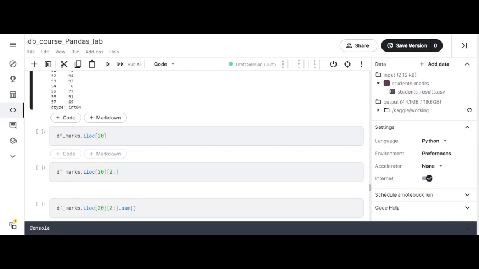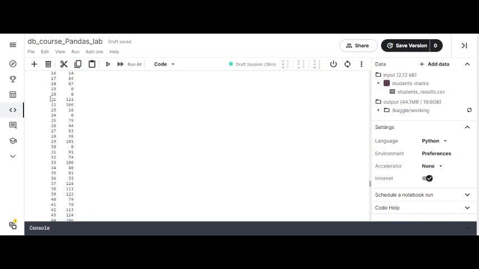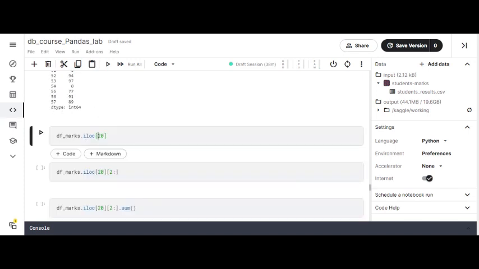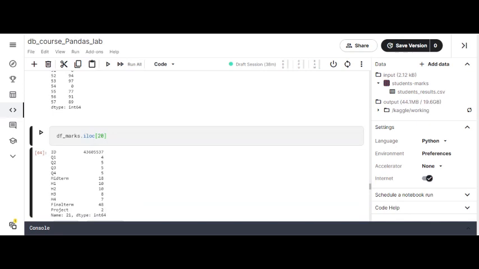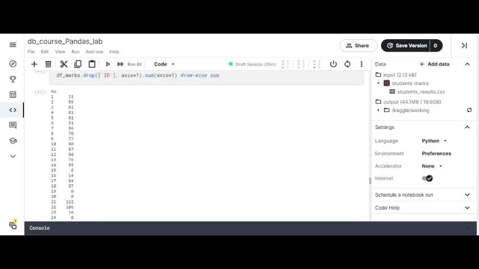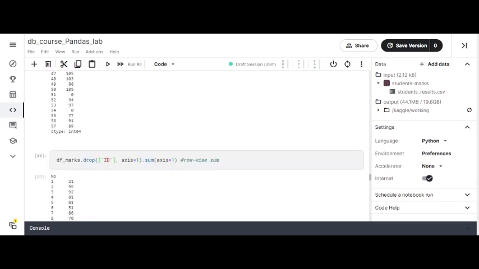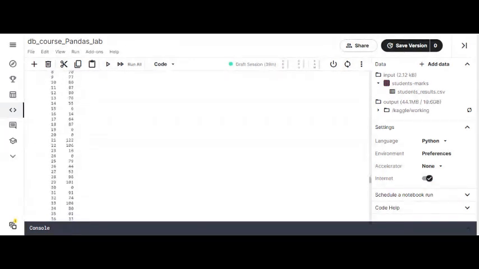Now there is one more operation or property of df or data frame, which is iloc, which means index location. Why do I say index location? Because you see here, marks 20 is 0. So if I say index location 20, what was 0? Actually, what was that? Wait. What did we do? Let's see.